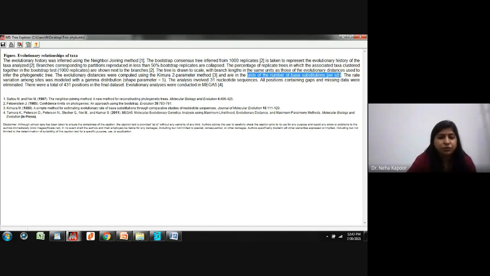Number of base substitutions per site was used. Gamma distribution was used. A total of 31 nucleotide sequences were there. All positions containing gaps and missing data were eliminated. And there were a total of 431 positions in the final data set. Evolutionary analyses were conducted in MEGA. That means what method you have used, how you can write it, you can directly take from here. It is automatically generated. And these are the references for all the methods.